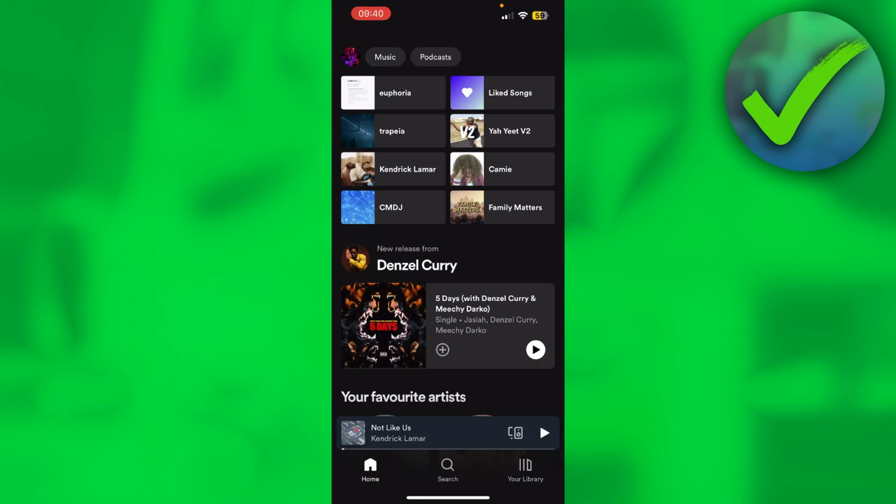How to share a Spotify song on Snapchat. Well, that is what I'm going to show you guys in a super quick and easy tutorial.